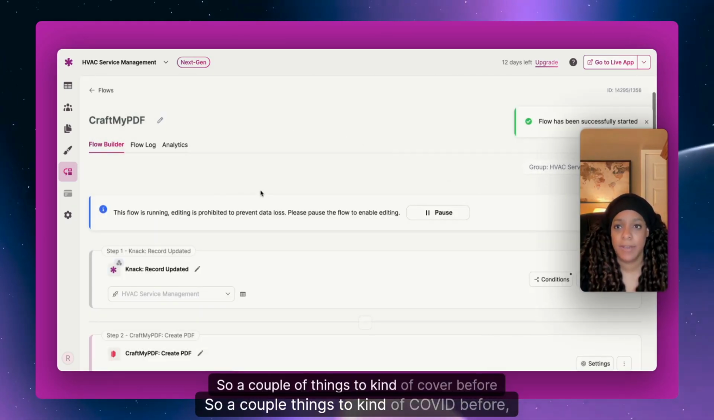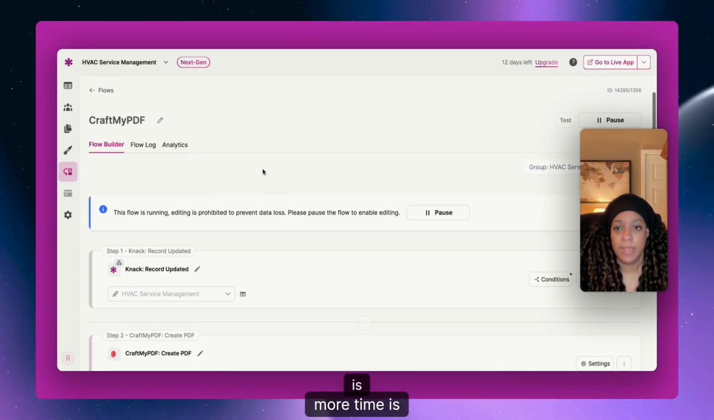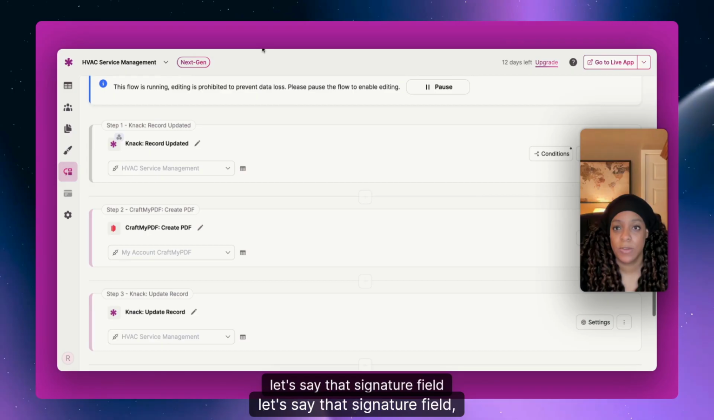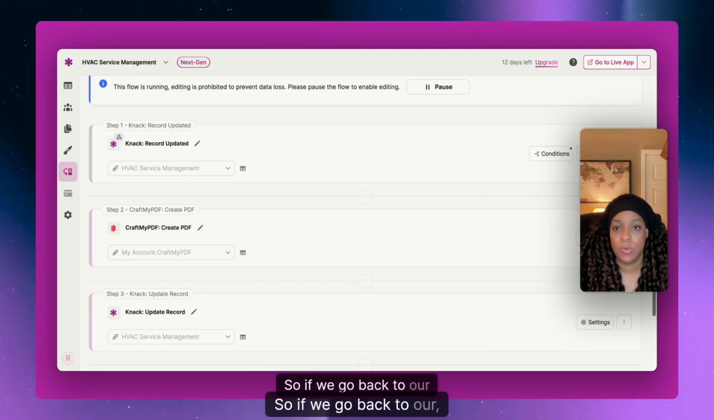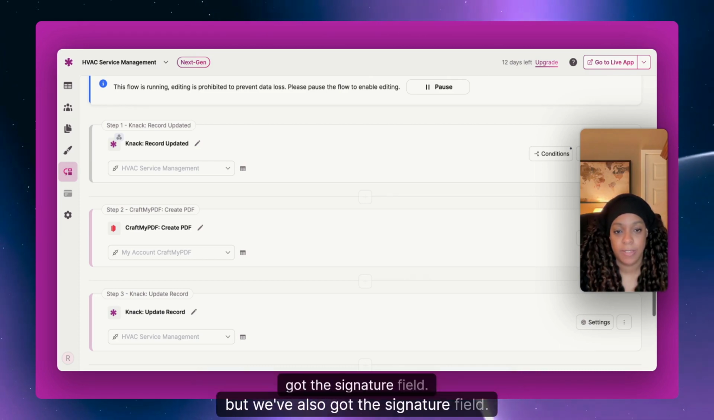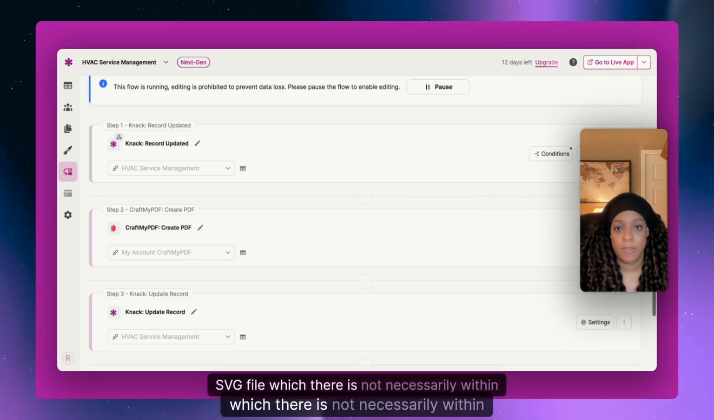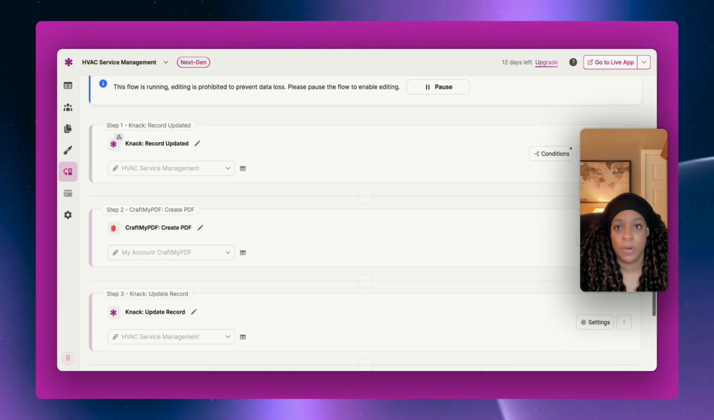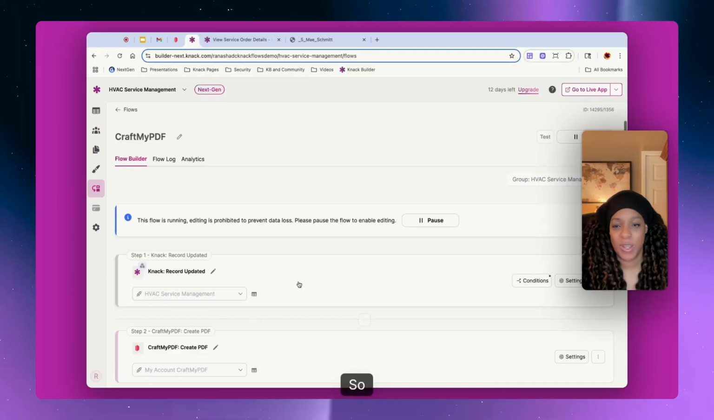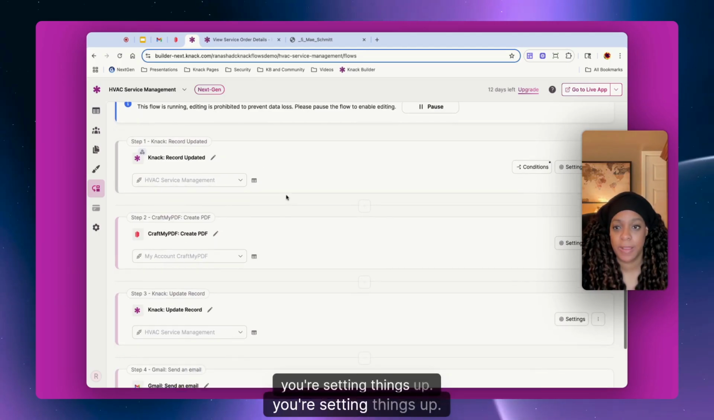So a couple of things to cover before taking this through a demo one more time is some things to note when it comes to passing, let's say, that signature field through. If we go back to our order that we generated, we have this view, the work order, but we've also got the signature field. Knack will store that as an SVG file, which is not necessarily within your application an SVG file. And let me make sure I'm sharing my screen here. A couple things that I wanted to point out that you might want to consider and go through as you're setting things up.